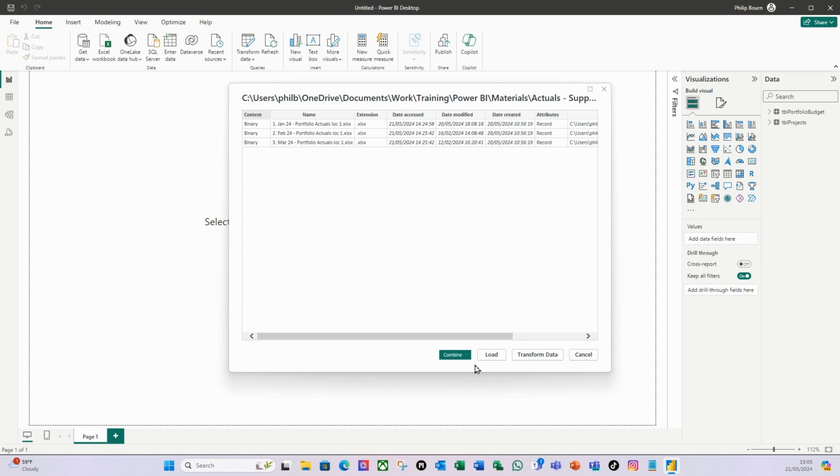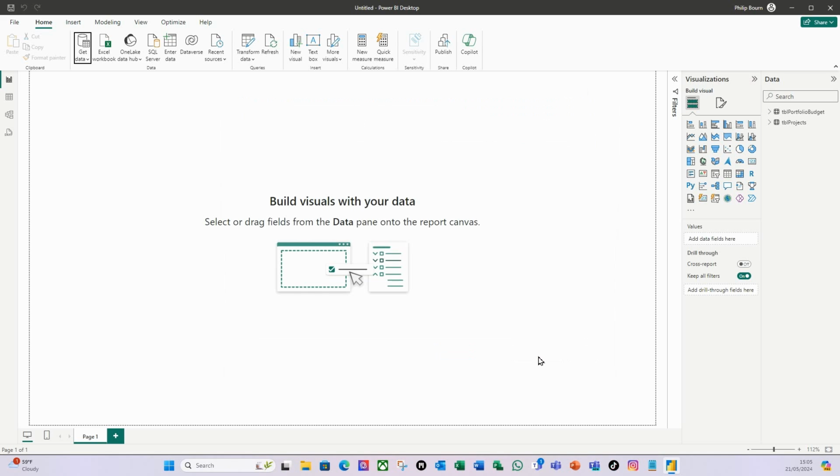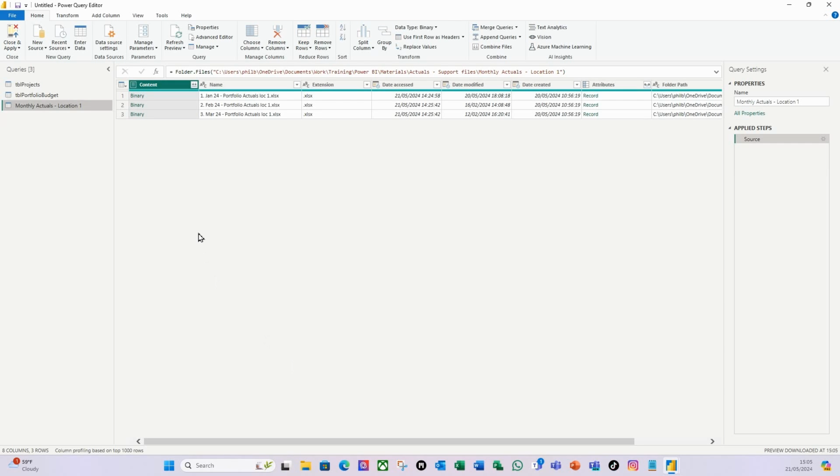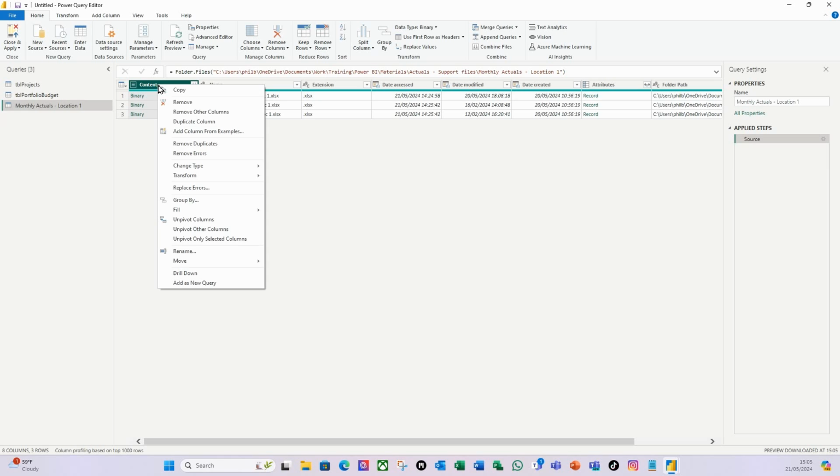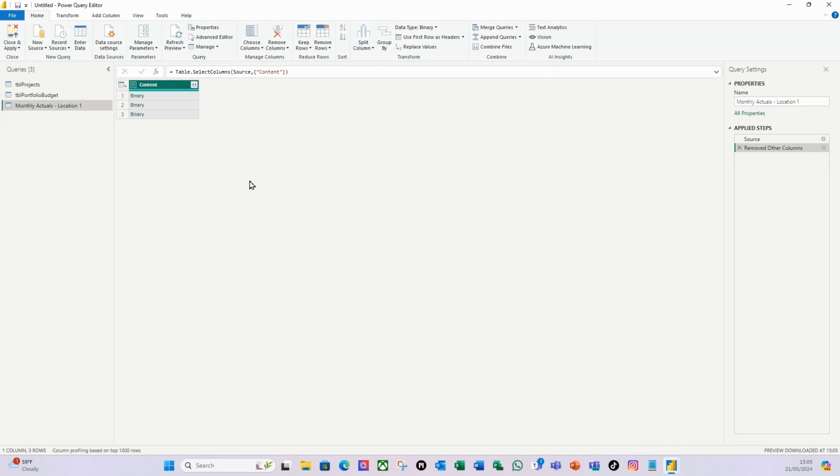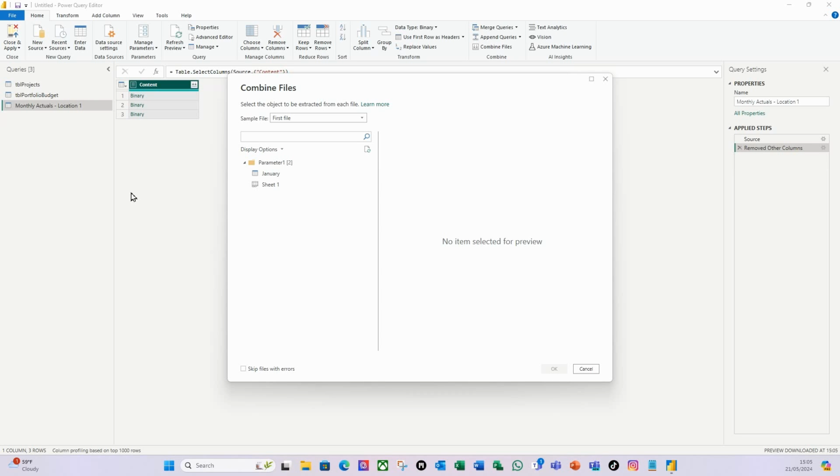And this time I'm not going to click load, I'm not going to click combine, I'm going to do transform data. And like we did in the budget versus actuals Excel dashboard that we did, this is where the data is within binary, so I'm going to right click on the content column and say remove other columns. And then these two downward facing arrows, I'm going to click that to combine those files. And I'm going to select sheet 1, not the table this time.